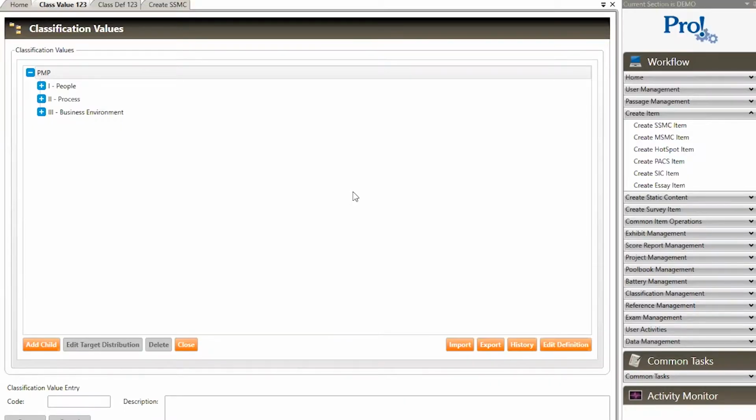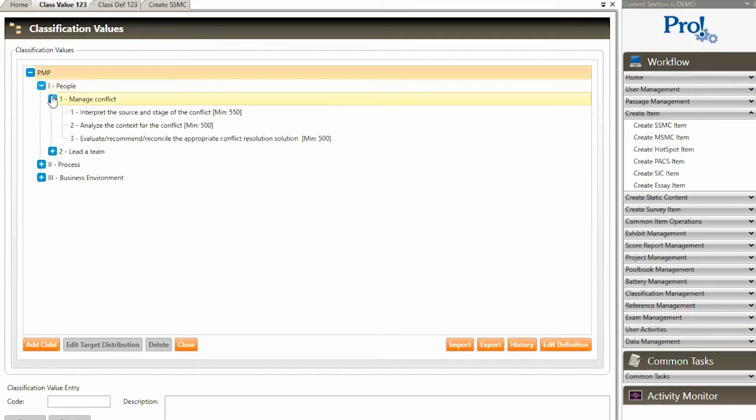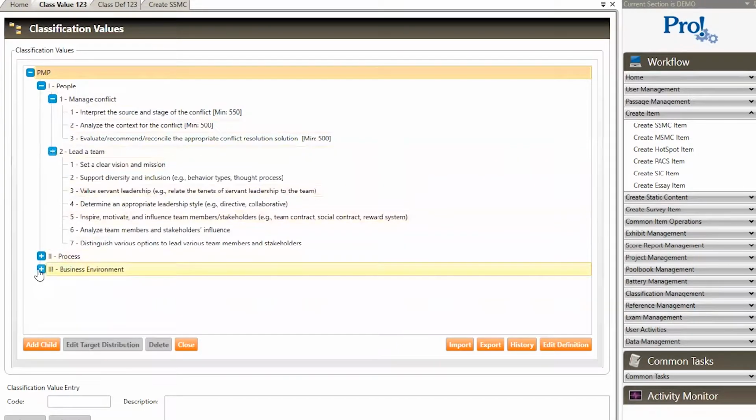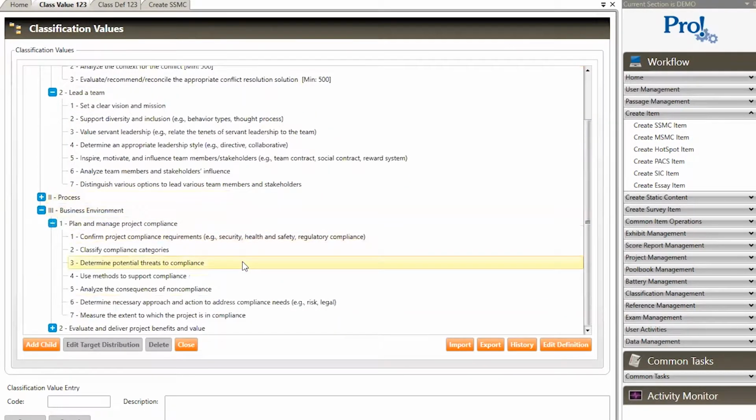Classifications can be used to associate user-defined metadata to an item. It is especially powerful in representing hierarchical metadata, such as content outlines. Here is a partial content outline for the PMP examination. As you can see, it is hierarchical and is defined with 3 levels. Pro supports up to 5 levels.